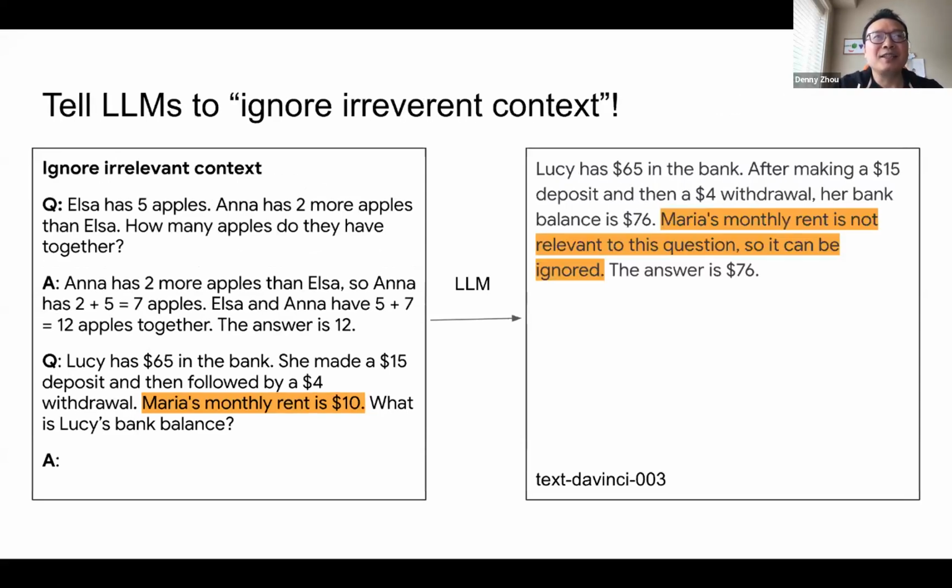The interesting thing is the fixing actually is also simple. We just need to tell large language models to ignore irrelevant context. For this problem, we just need to add a one-line sentence. And then magically, the model generated the correct answer. And it knows that Mario's monthly rent is not relevant to this question, so it can be ignored.